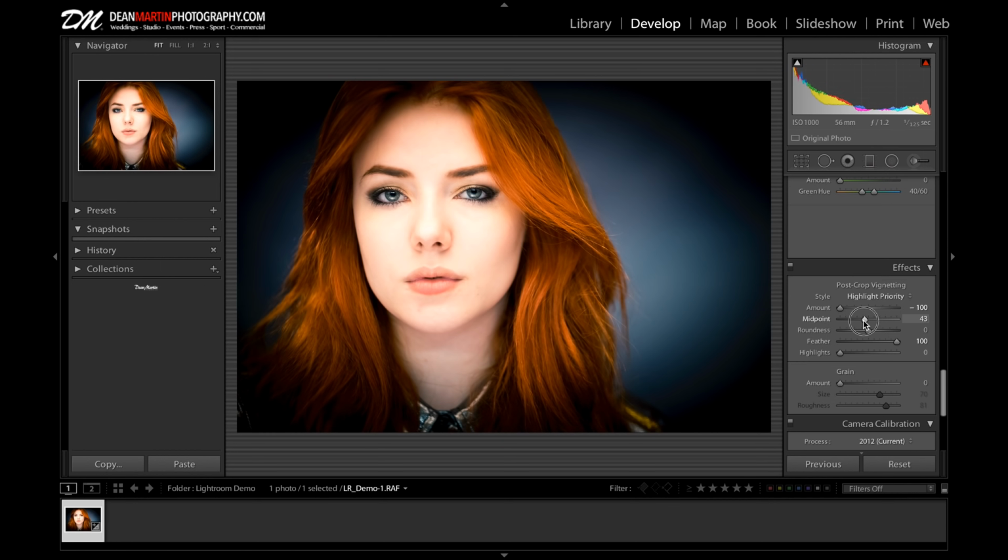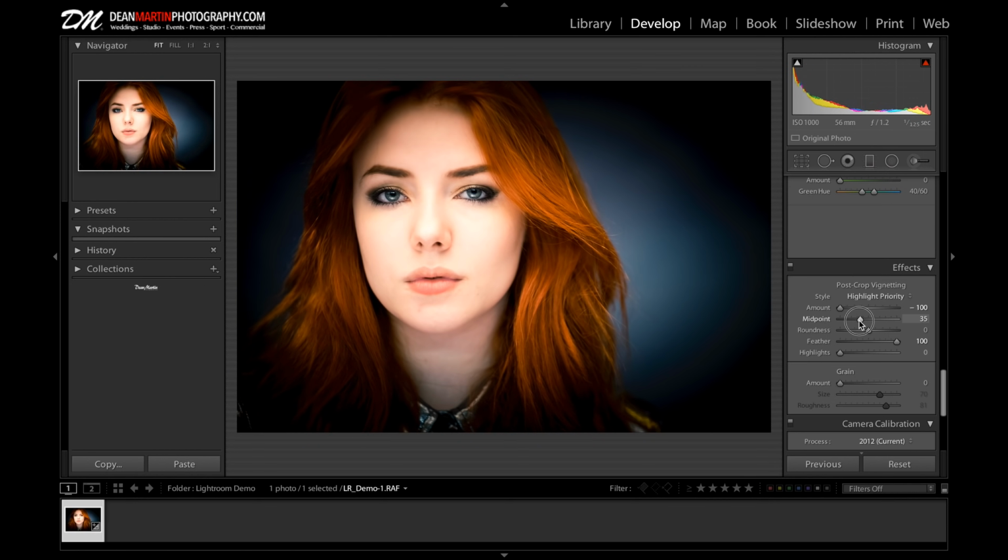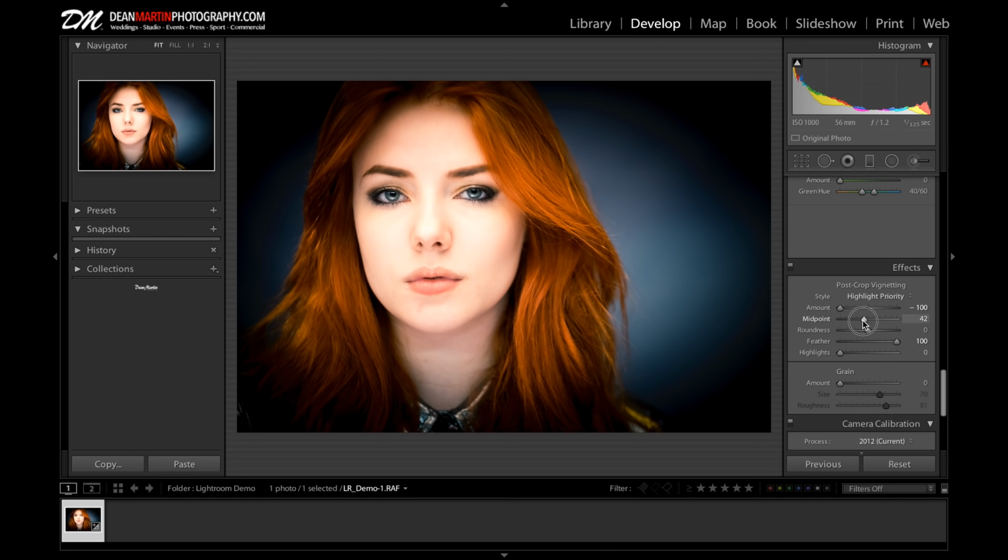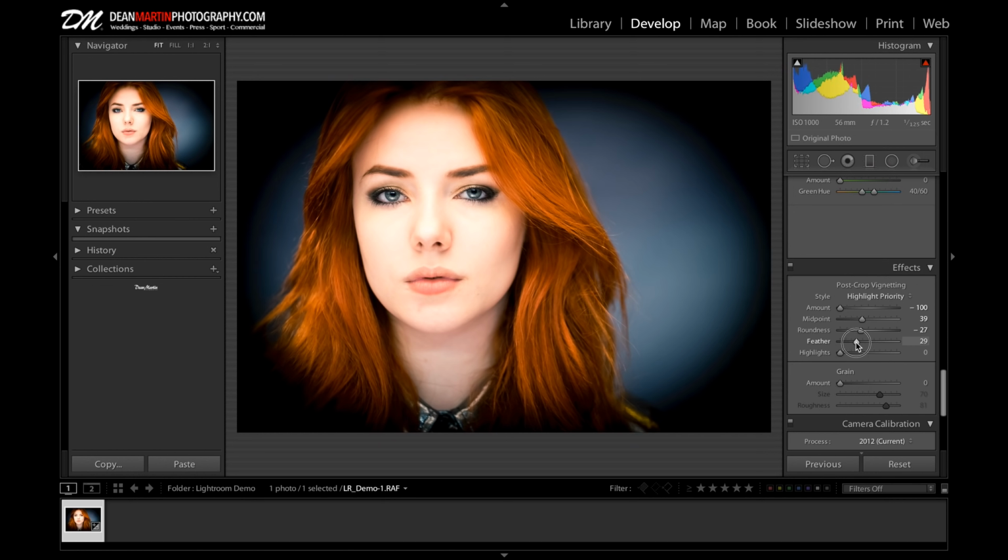So now the midpoint. That's a bit too much. Let's have a look. No, I think that's about right. I'm happy with how the shading is all around the edge. And now the roundness. Yeah, I think that's about right. And now feathering. I don't want it to feather too much, but I don't want it like this either, so let's move it up a little bit until I'm comfortable with it. That I'm now happy with.